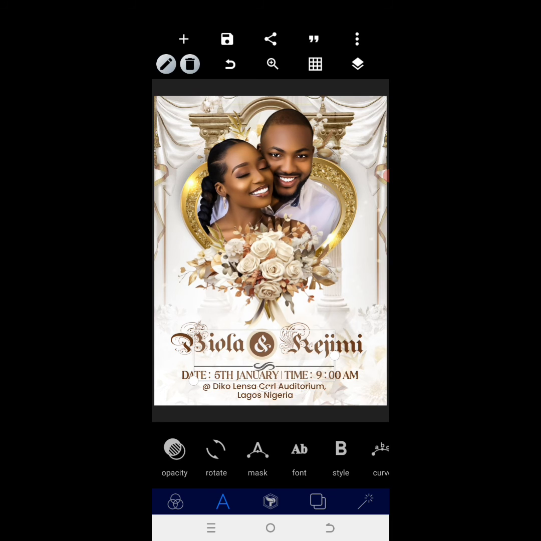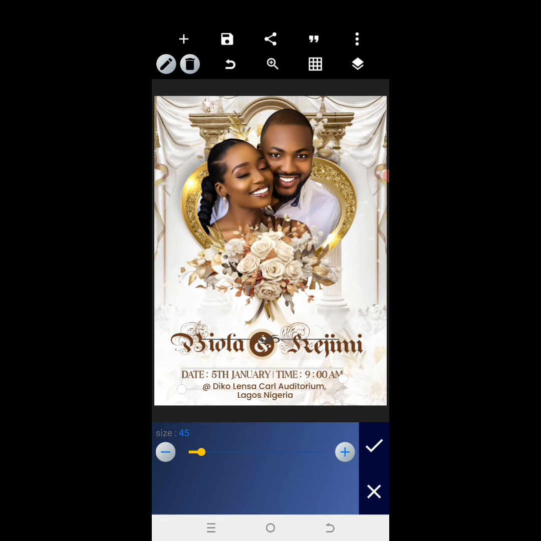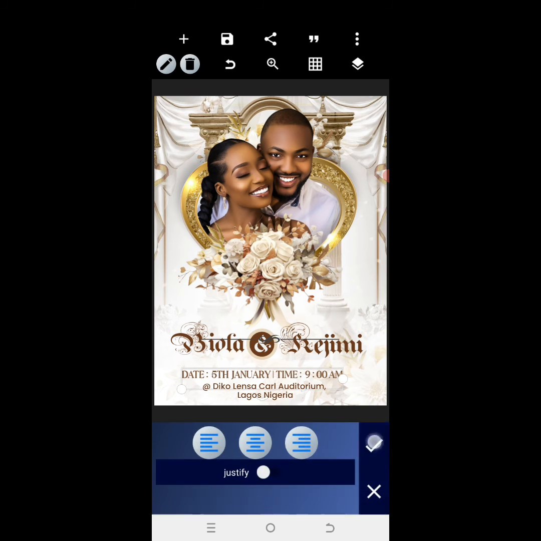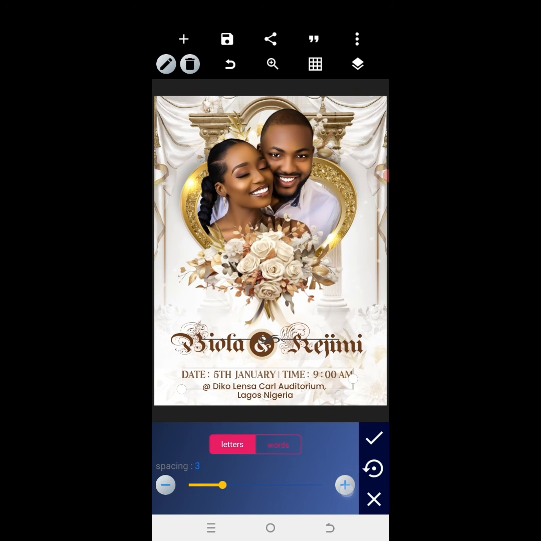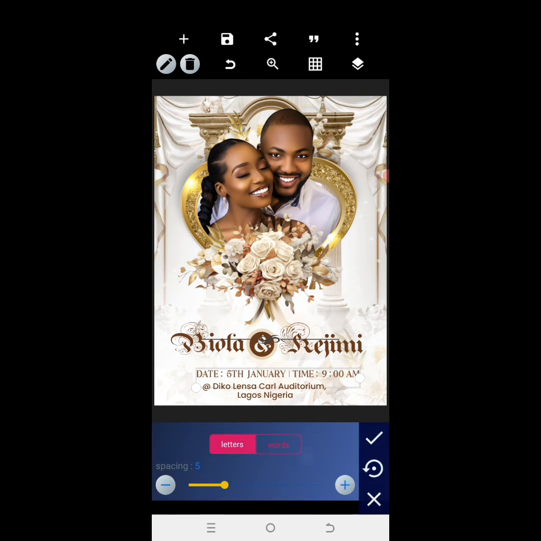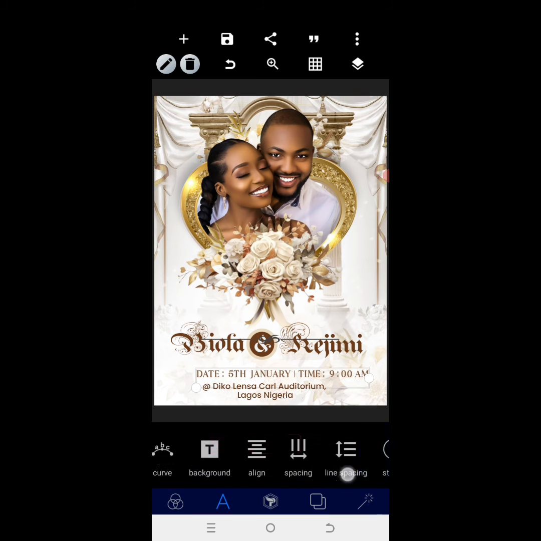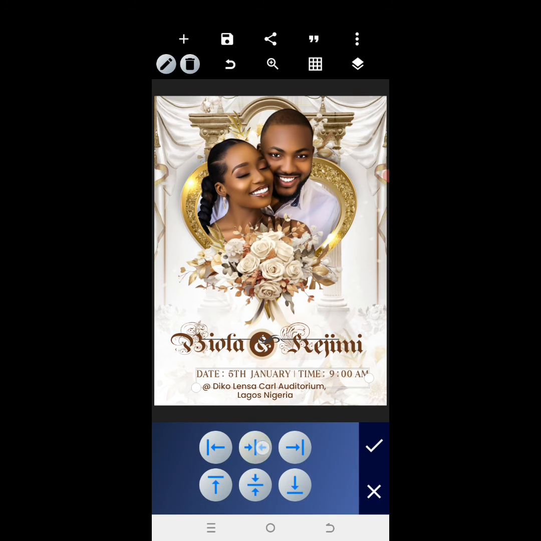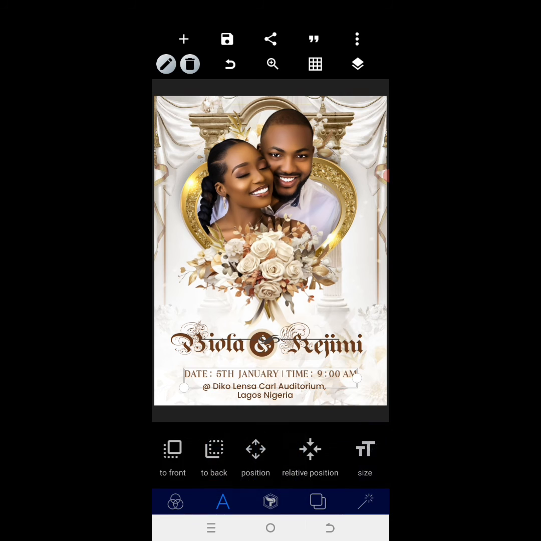So the next thing I want to do is to manage this to make it look cool. I will first of all reduce the size for this a little bit. When I reduce the size, then let there be spacing between the alphabet. So I will go to the spacing, then I will space it a little bit. I will still reduce it a little bit while I still space it a little bit. After you are able to create a spacing between the alphabet, then centralize it again.